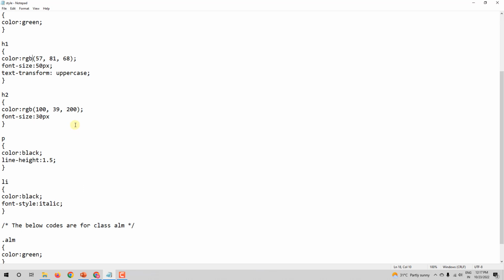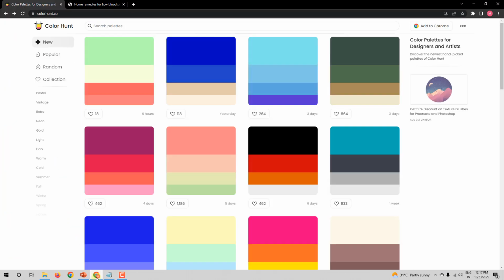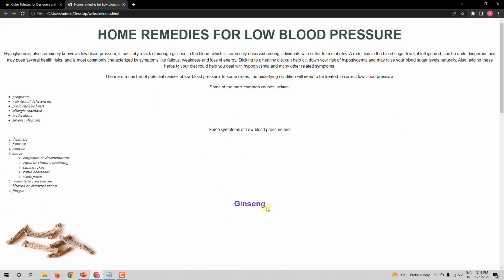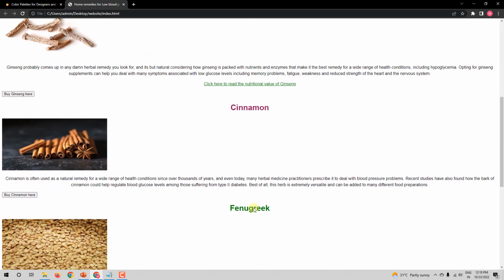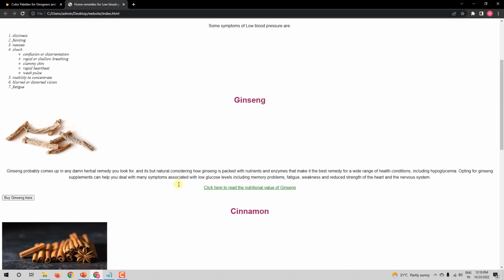Now I will go to this and say H2. Inside H2 I'll say hash 9A1663. Don't forget the hash symbol. So instead of using RGB like this, I'm using a hexadecimal value. I'll go to file, save, and come back to this. I have styled the H2 element, so let me refresh it to get all the H2 elements in this color.